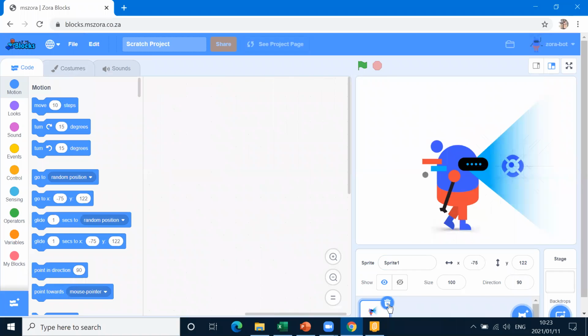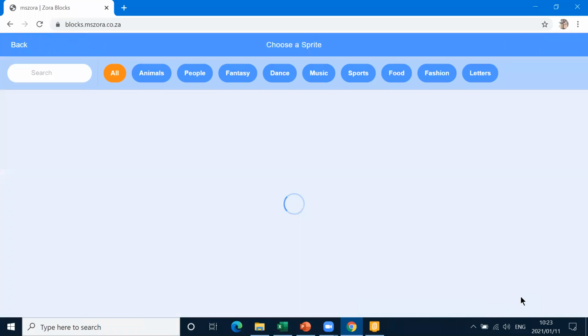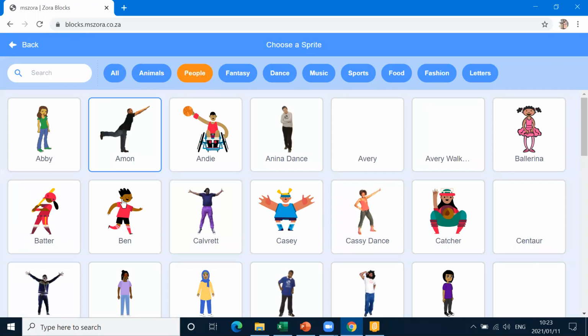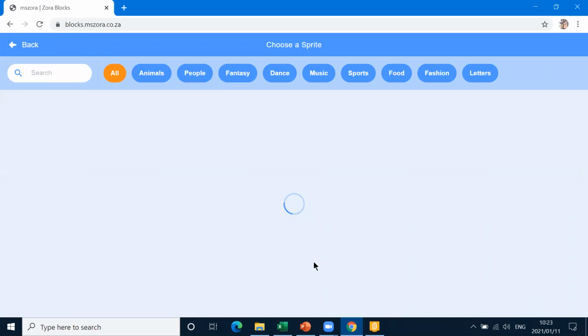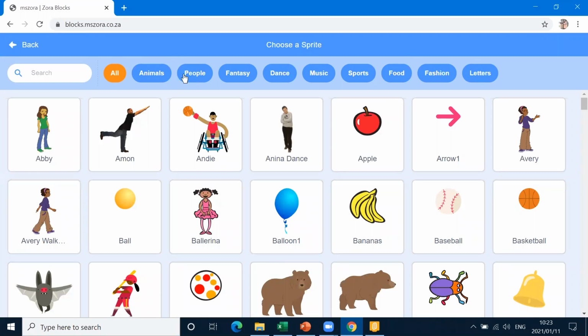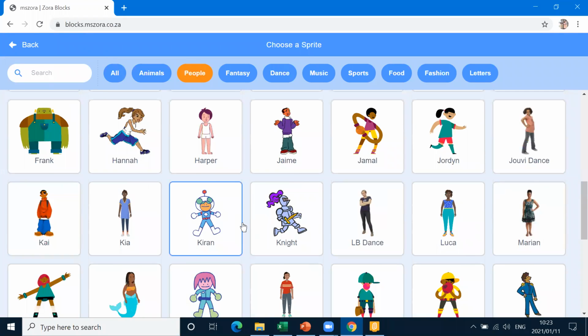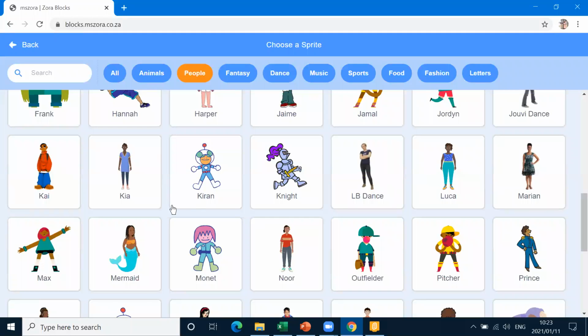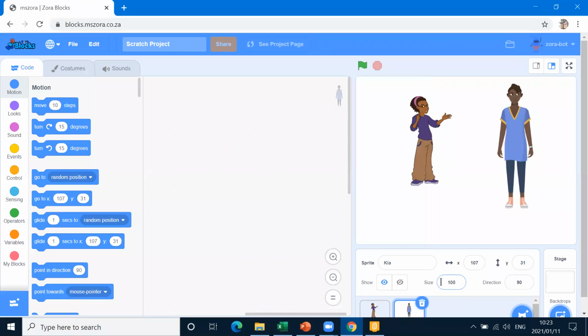First of all, I'm going to delete the sprite that's there. Then I'm going to choose a sprite. I'm going to choose people. We'll use the same one again, Avery, because they were facing the right way. Or we could choose Luca, I suppose, or Kia. Okay, we'll choose Kia because we used her before. We'll just make Avery a bit larger. Click on Avery. There you are. So they're the same size.